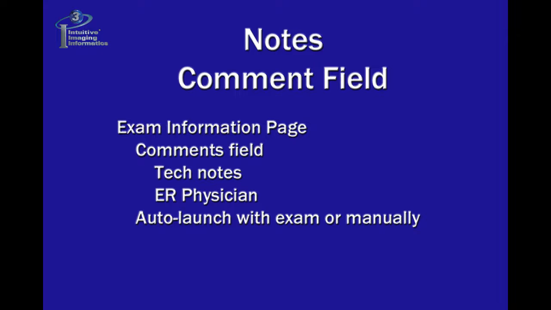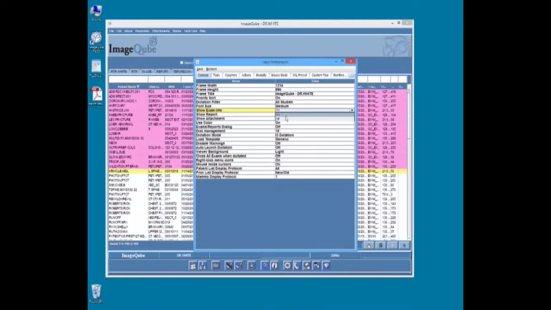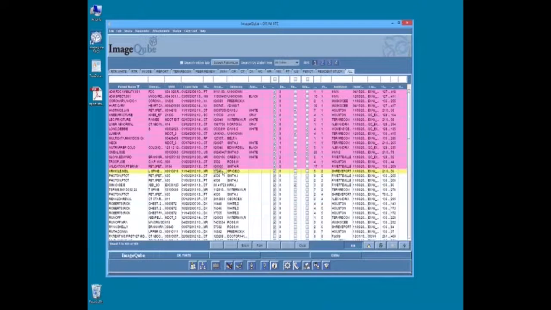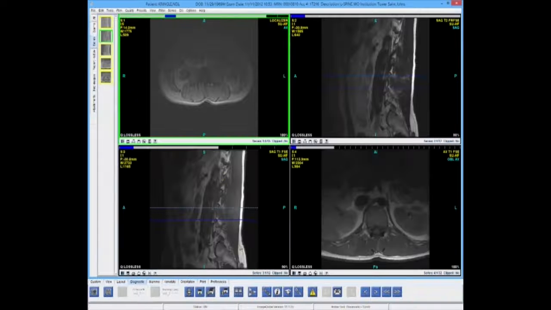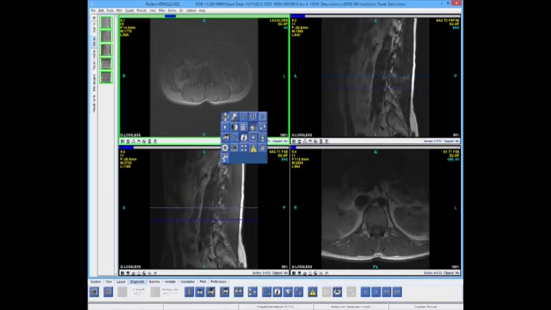The exam information page may be accessed from the patient list, manually when the exam is launched, or automatically when the exam is launched.